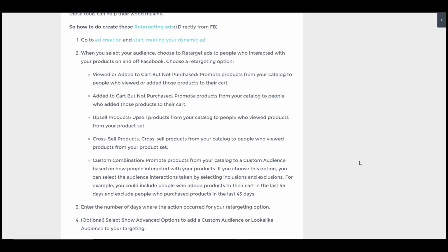Number 2, when you select your audience, choose to retarget ads to people who interacted with your products on and off Facebook. Choose a retargeting option such as a custom combination, where you can promote products from your catalog to a custom audience based on how people interacted with your products. Cross-sell products, upsell products, added to cart but not purchased, or viewed or added to cart but not purchased.